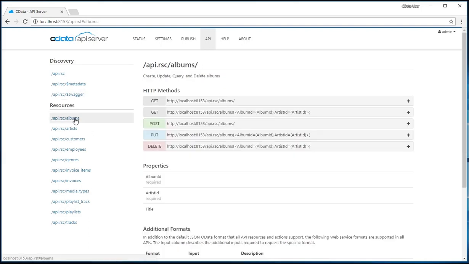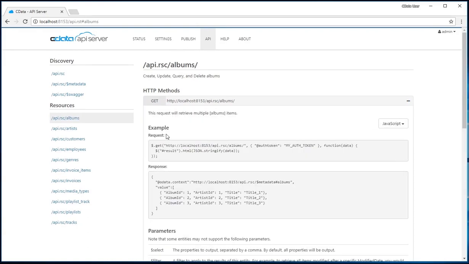Under Resources, you will see a list of the resources exposed, with documentation on reading from and writing to those resources. For example, we can navigate to the address for the Albums resource to retrieve a list of the albums in our SQLite database.